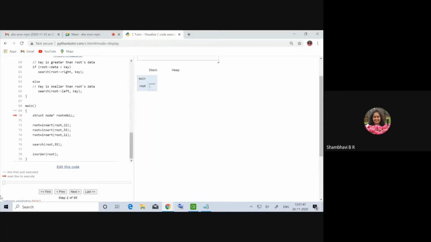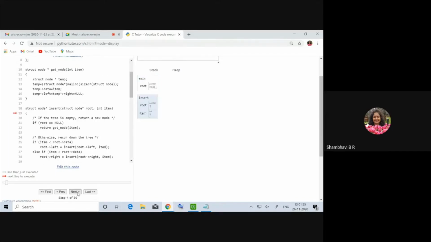Yeah, so the visualization should be clear with this font size. Yeah. So let's see, I have the initial root becoming null. So I'm now trying to insert 22. So let's see how on the heap you will have a node created. There's a call to get node. So here you see the first node created and its data field being initialized to 22, left and right being initialized to null, and you go back, right?